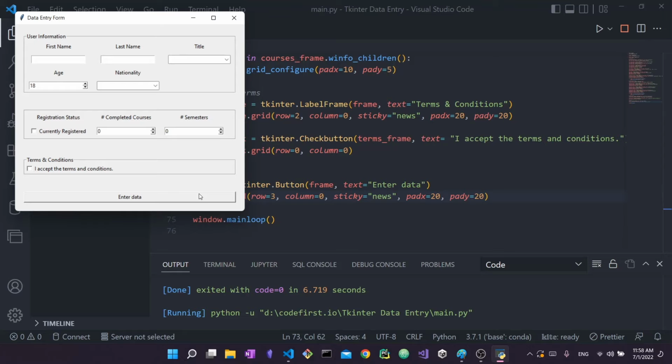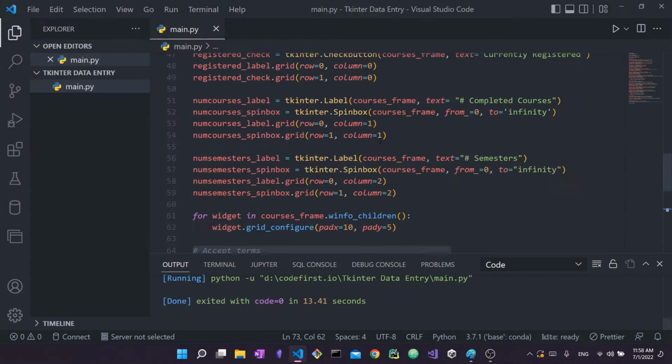Now allow me to fix one thing. I think a pad y of 20 is too much because, as you can see, there is a larger space between all of the label frames.